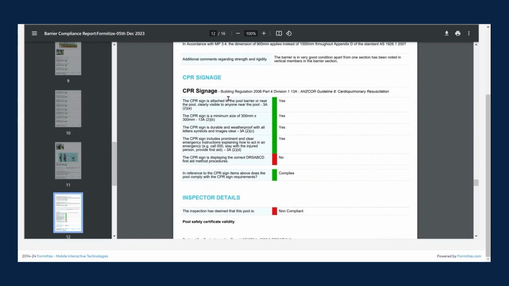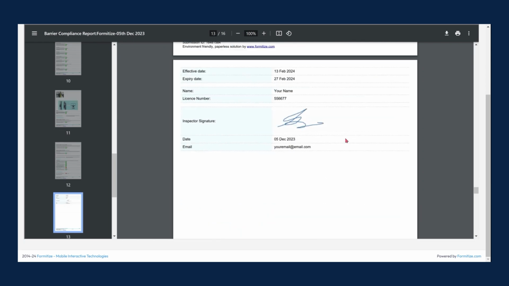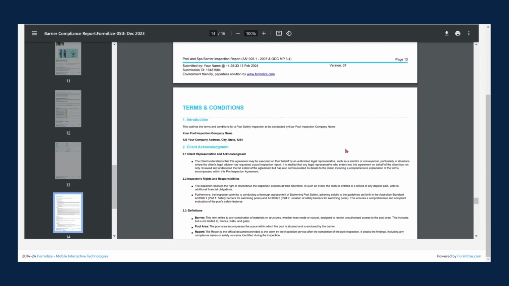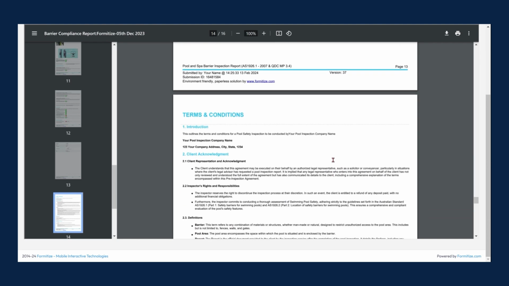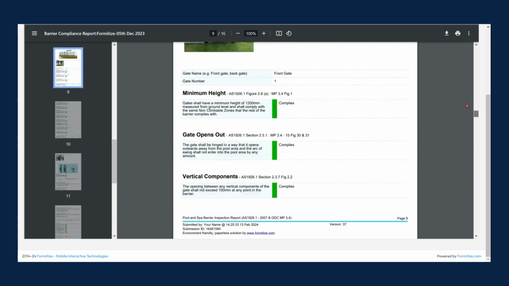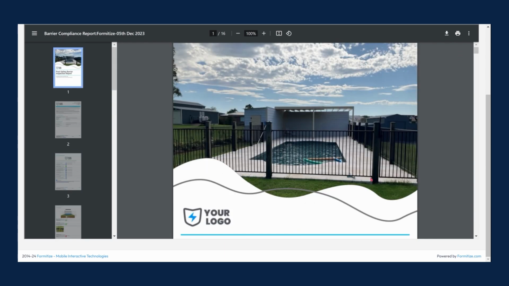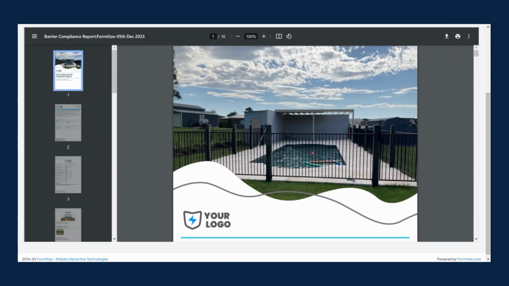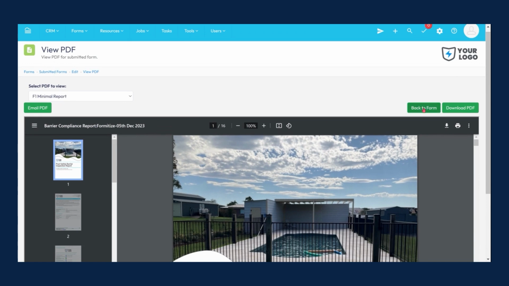The Queensland forms have the CPR section to make sure the CPR sign is compliant, and then the inspector details section down the bottom, and we've got the terms and conditions. So that's basically how that works. So that's the PDF report. If you're not happy with something in here, you can just go back to the form, make changes, save the form again, and then review the PDF to see those new changes made.